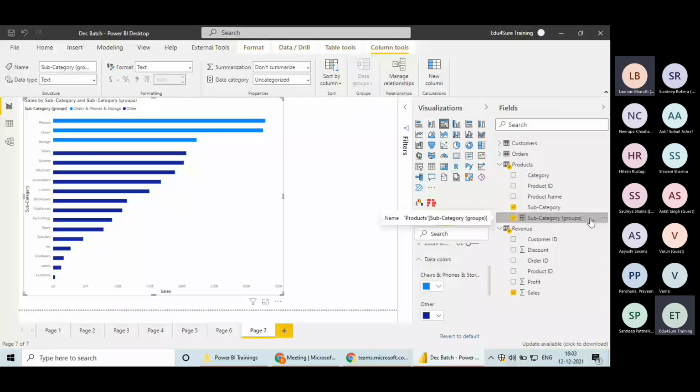So basically now you have created a group. And what is the meaning? This light blue means chairs, phones and storage. Dark blue means others. Understood? So this is how you can differentiate some of the subcategories, or some of the employees or some of the customers in a different color, if you want to highlight something.